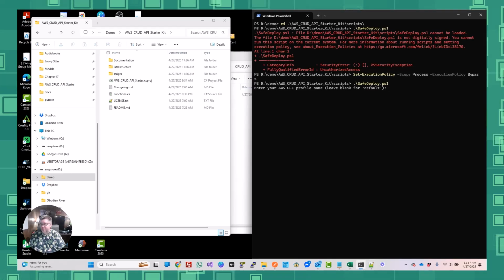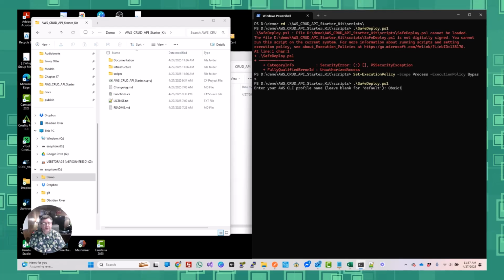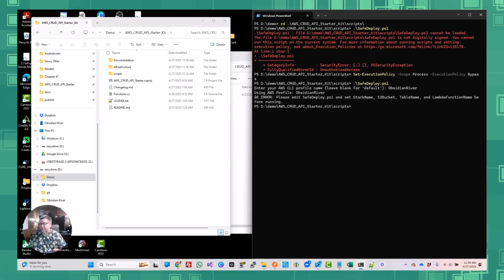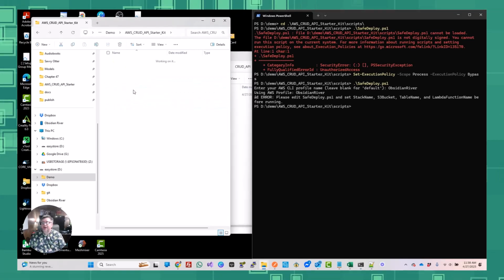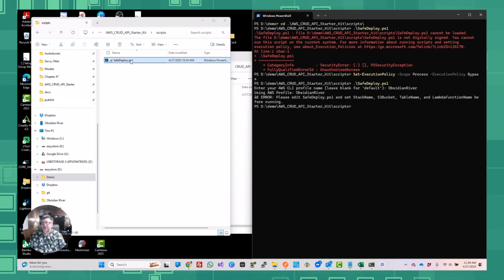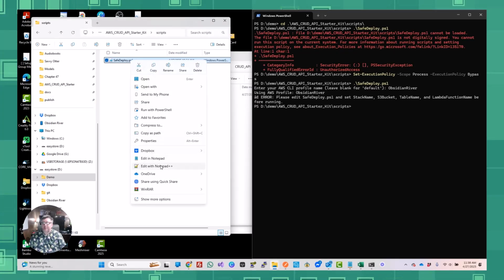So you'll either want to use your default profile for AWS or enter your specific profile that you want to use. Now it's telling me that I haven't updated the variables in my script that represent my environment. So let's go into that script and edit that for this deployment. I'm just going to edit this in Notepad++.